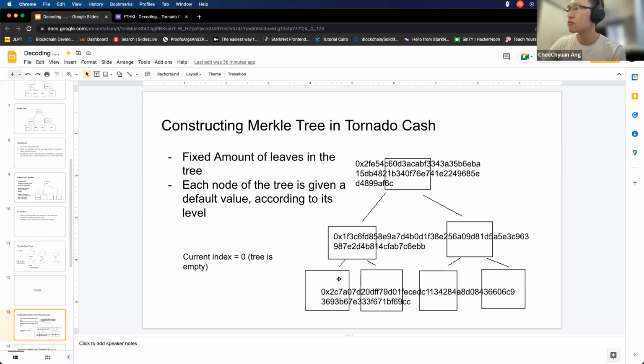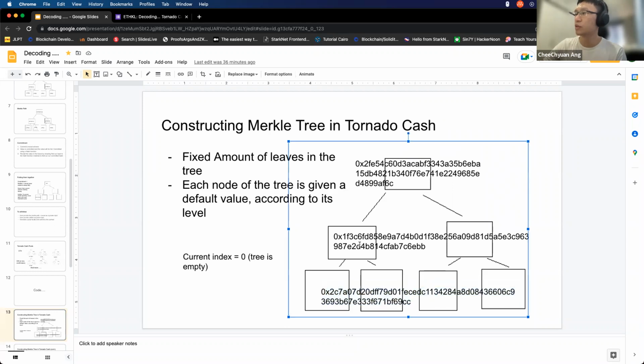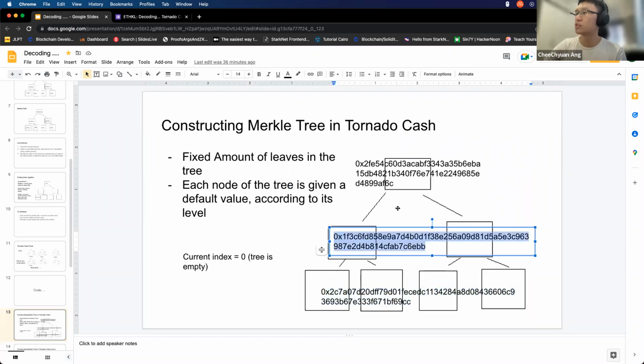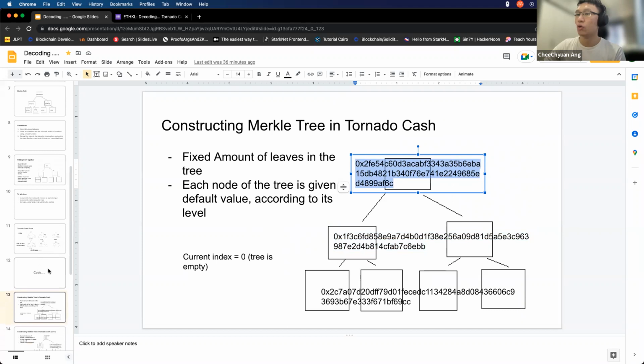And by default, when the tree is empty, there has to be some sort of hash associated with each node. So in this case, we can see that the hashes are like this one for the base layer, this one for the second lowest layer, and so on and so forth, and the root layer would be this hash. So how do we know?